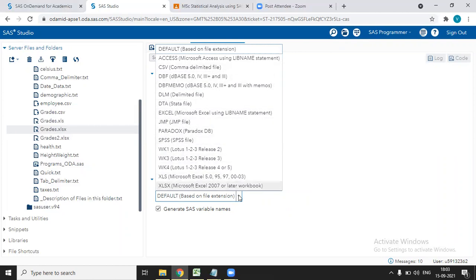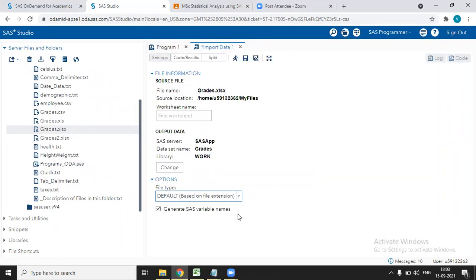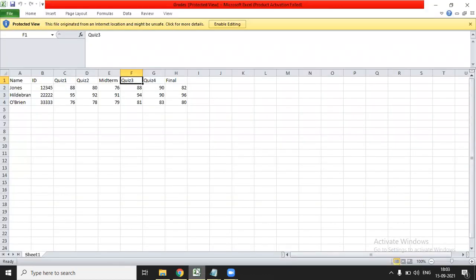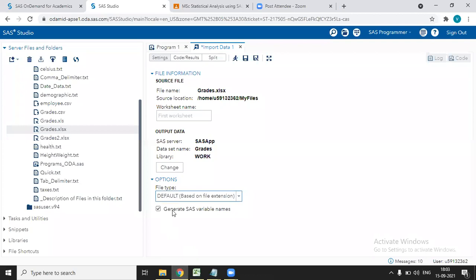But SAS by default recognizes the data type of the file. And the last option is generate SAS variable names. You can see the Excel file of the grades. In this Excel file, the first row is the variable name, and we want to inform SAS that the first row of this file is the variable name. For that, you have to click on this tick box that generates SAS names. If you don't click on this tick box, let's see what is the change.